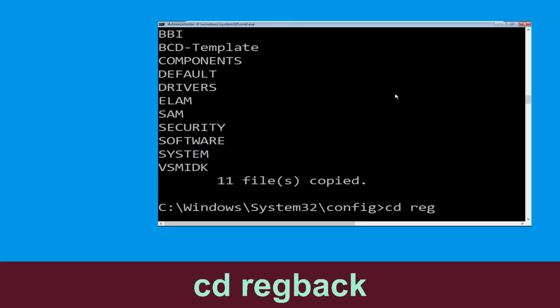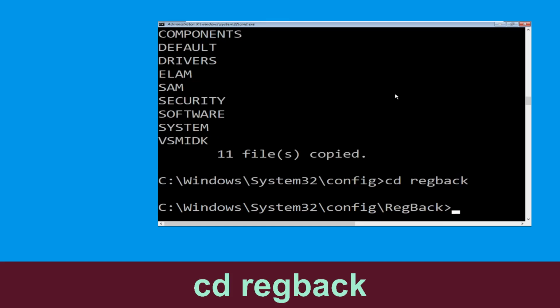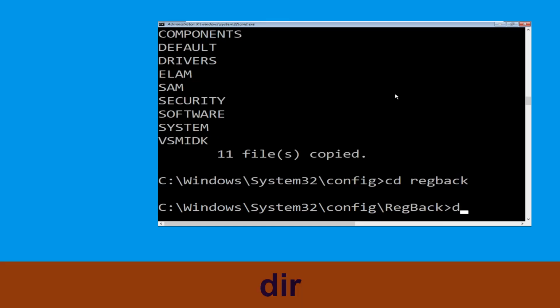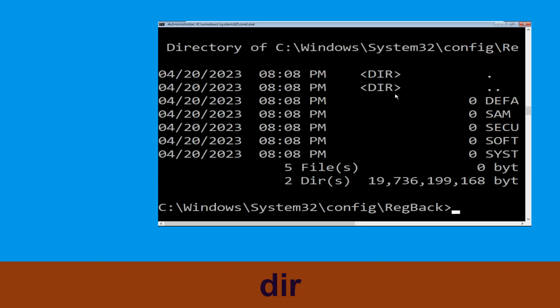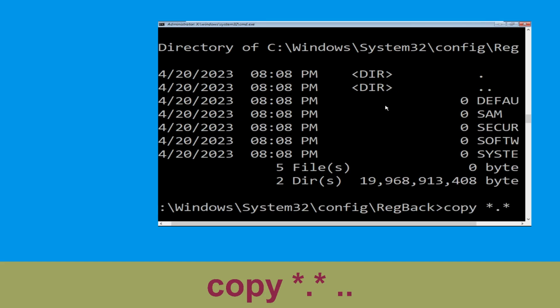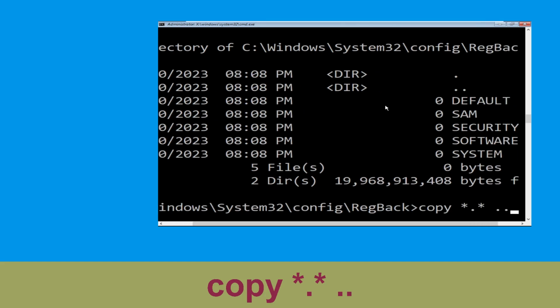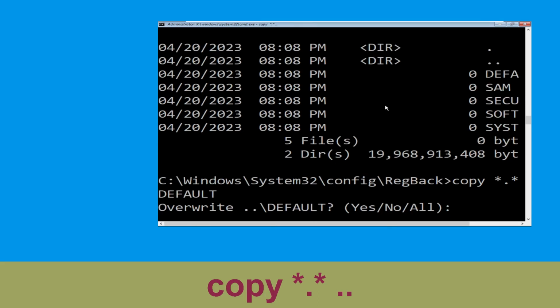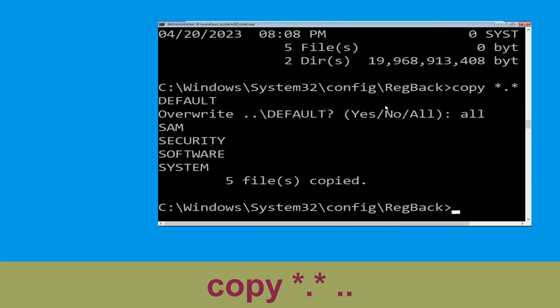Type in cd regback and hit enter to execute the command. Execute this command. Type dir, then simply hit enter. Now type copy * ... and hit enter. Then type all and hit enter.